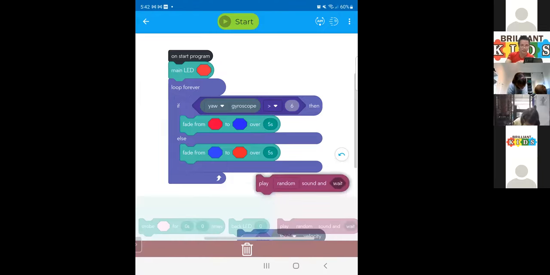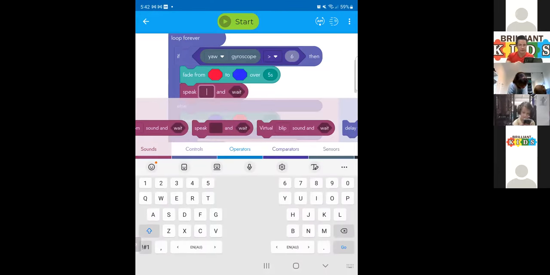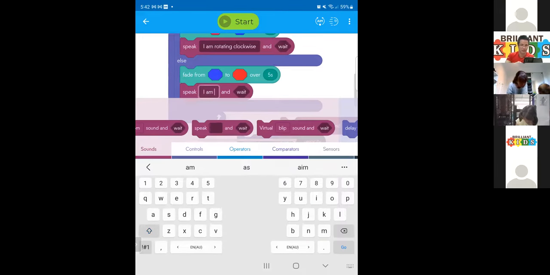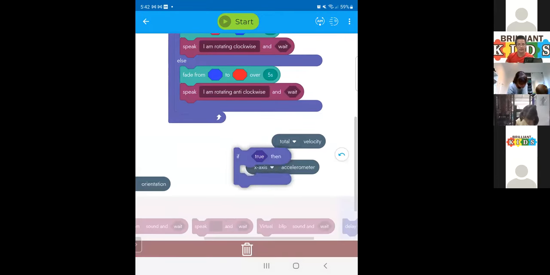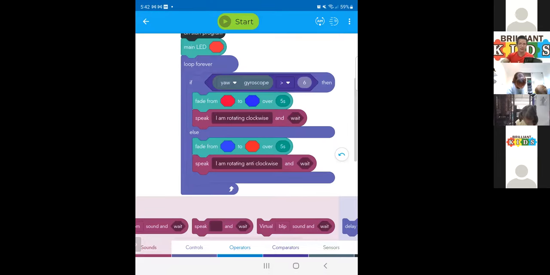And then do a sound, not a sound. Let's have it speak. I'm rotating clockwise. Else speak. Yes, we don't care. That's it. Let's start the program.